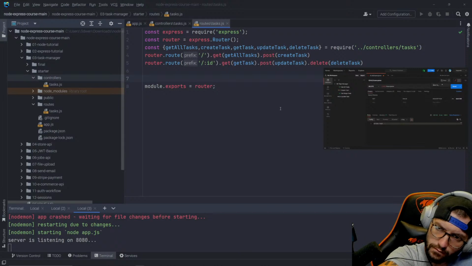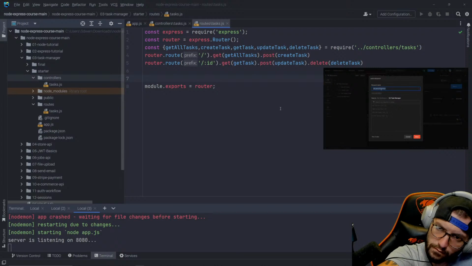Now, if you don't want to go with save as, you can simply click on Command S. That's going to be a shortcut. And we go here with delete task. And of course, we save it in the same task manager.